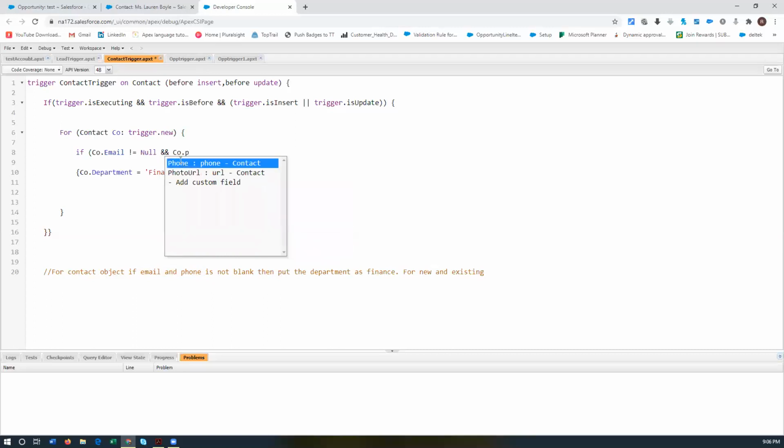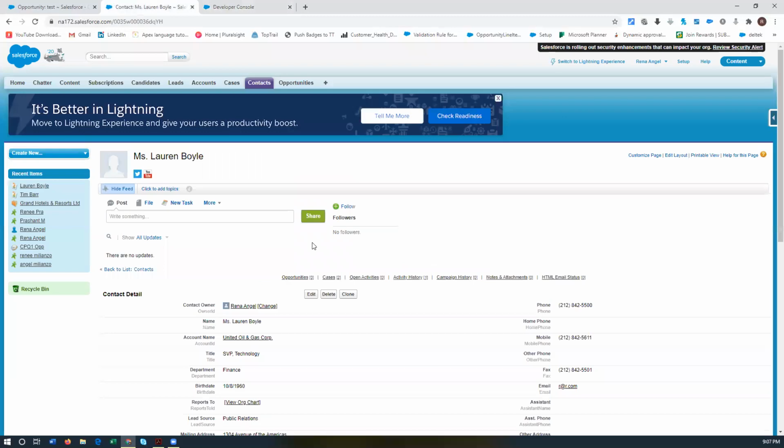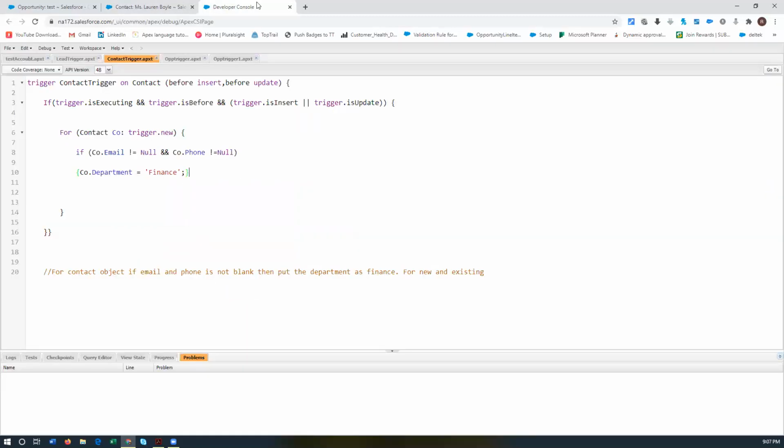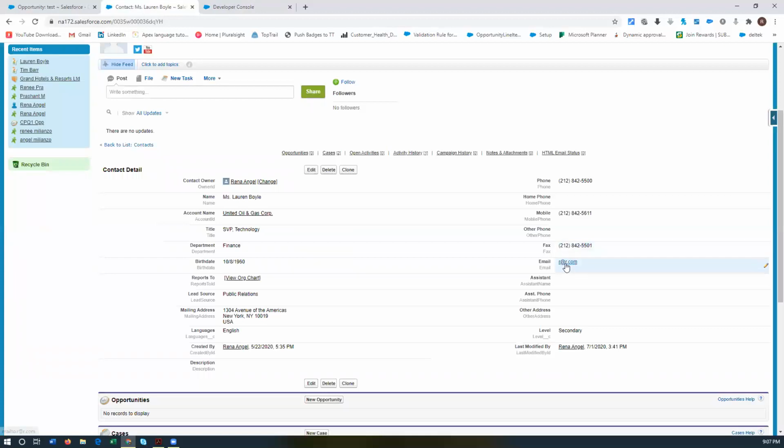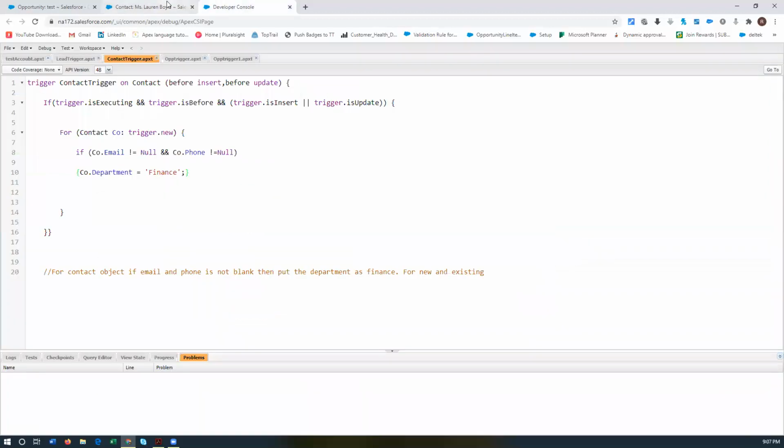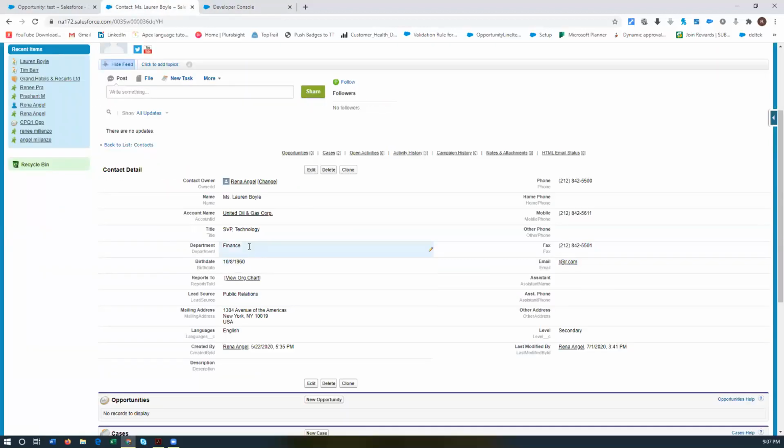And bracket close. Now test your code. So if email and phone are not null, this is a contact, for new and existing. So if email is not null and phone is not null, then put the department as finance. I'm going to change the department to be something else.